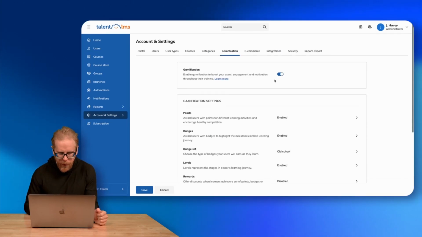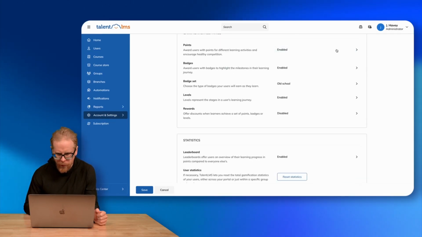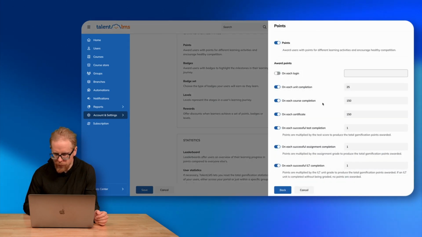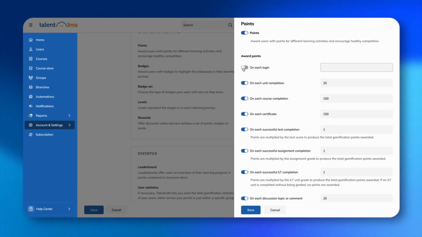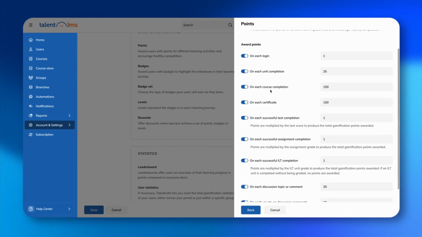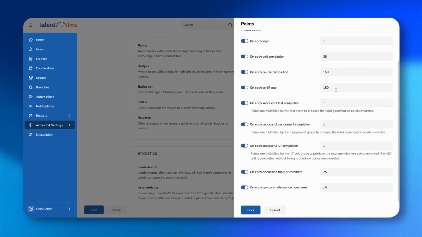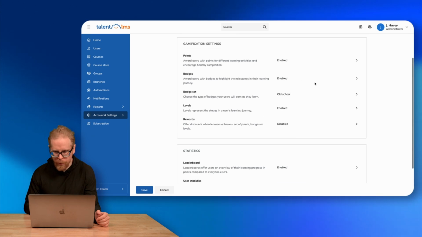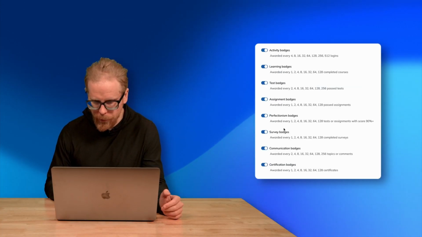Here we go, gamification, points. So we can enable different points. Here's everything. We can give points for each login if we want. We give a point every time someone logs in. We give 25 points every time they complete a unit, every time they complete a course, certificate, all these different things. You can weight different things with different points. Badges, same thing. And so you get badges for different things.